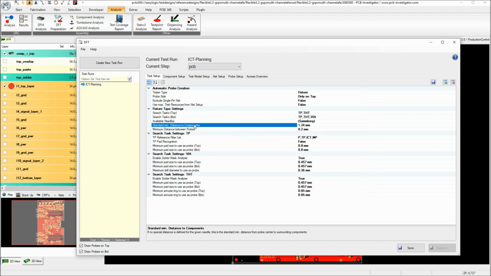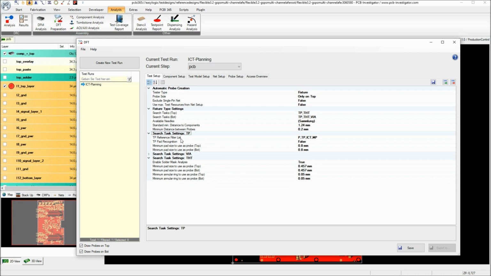Then you have a standard minimum distance to components in general and a minimum distance between two probes. You always see a description on the lower side of this dialog. And then we have the different settings for our three search tasks: TP, VIA, and THT. VIA is what we decided not to use, but we can enter parameters for THT and for TP.